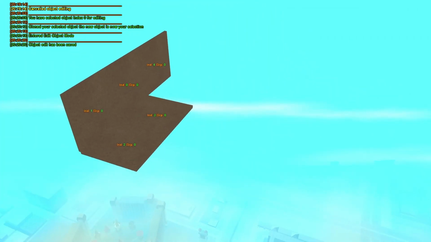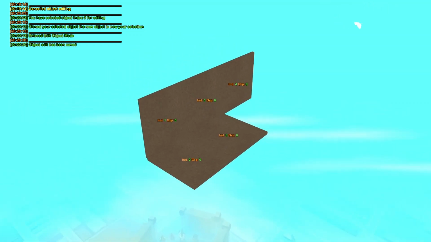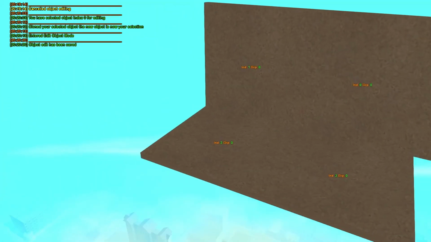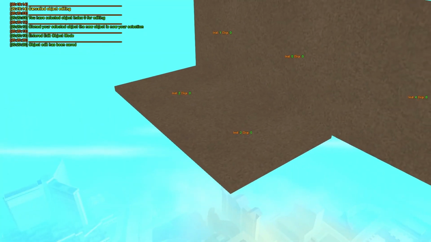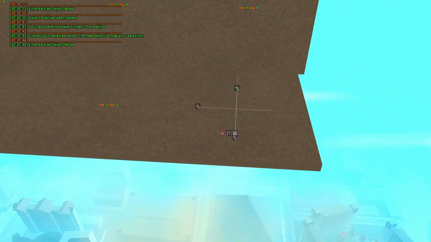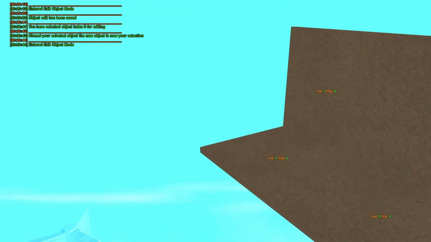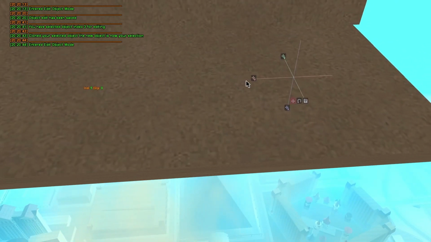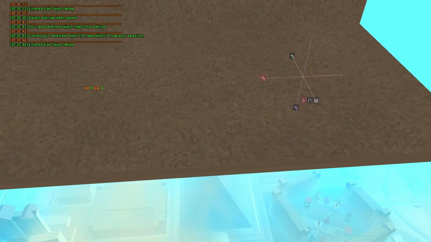So now I'm gonna make a little arena, and I'm gonna speed up the video so you don't get bored. You can make your arena however you want, just let your imagination go wild. And yes, if you hold space, you can move the camera while editing the object, otherwise you can't move it.